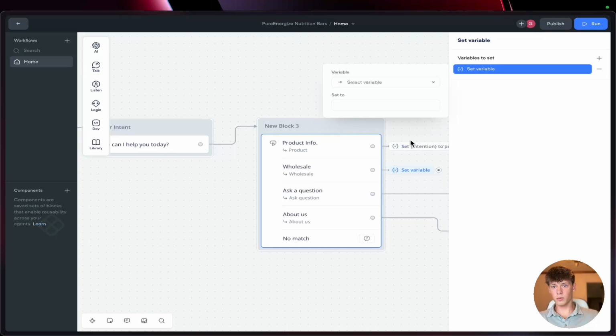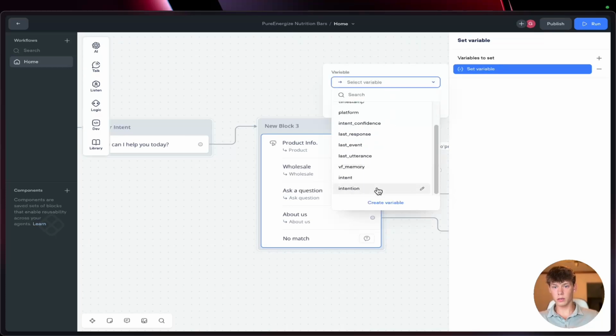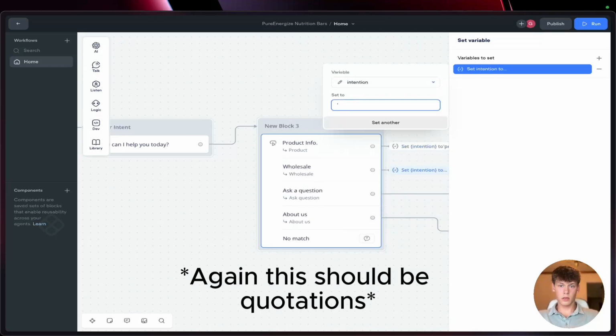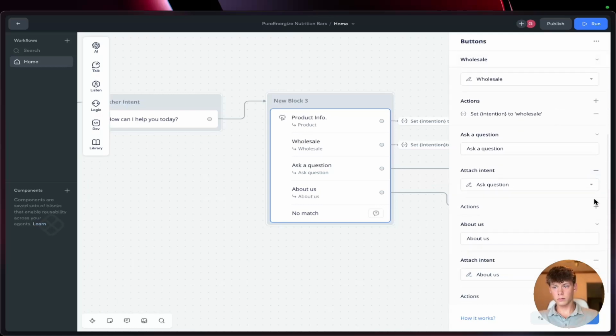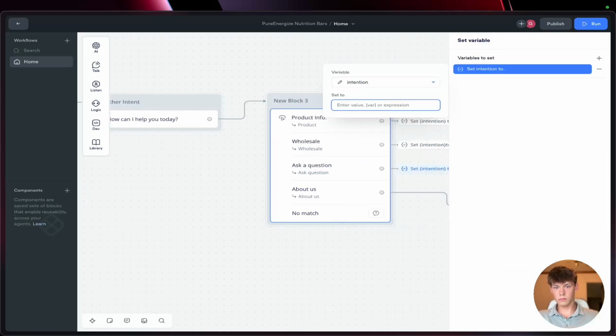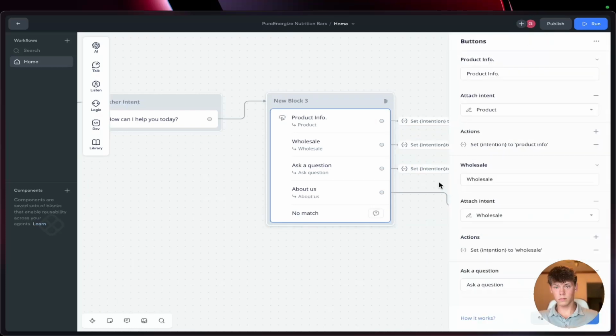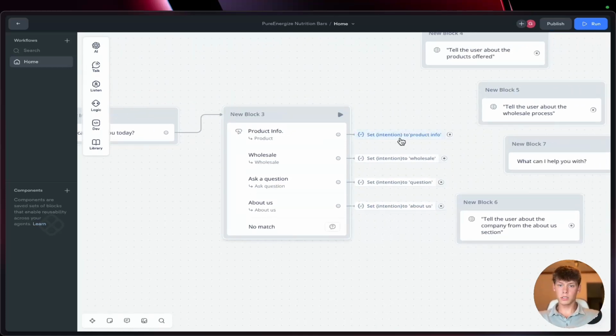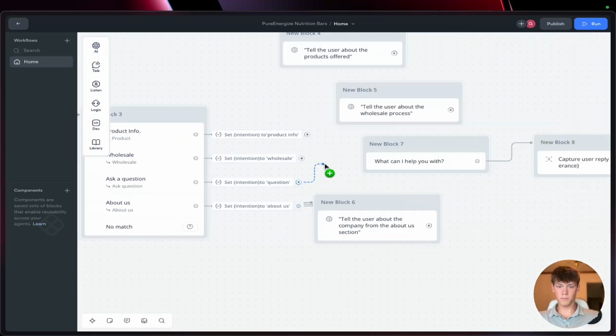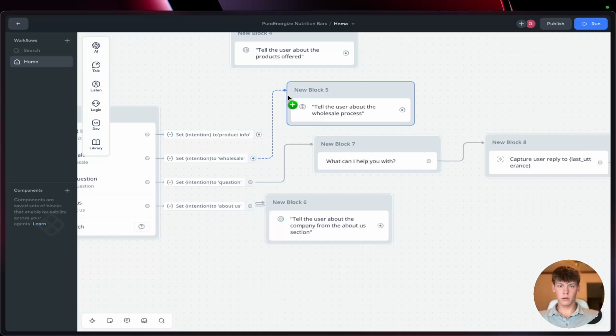I can go to set variable. We already created the variable, so we can click intention, enter this parentheses, and enter wholesale. All right, so as you can see, it comes out with these little block things on the side, and we do have to reconnect the lines again.